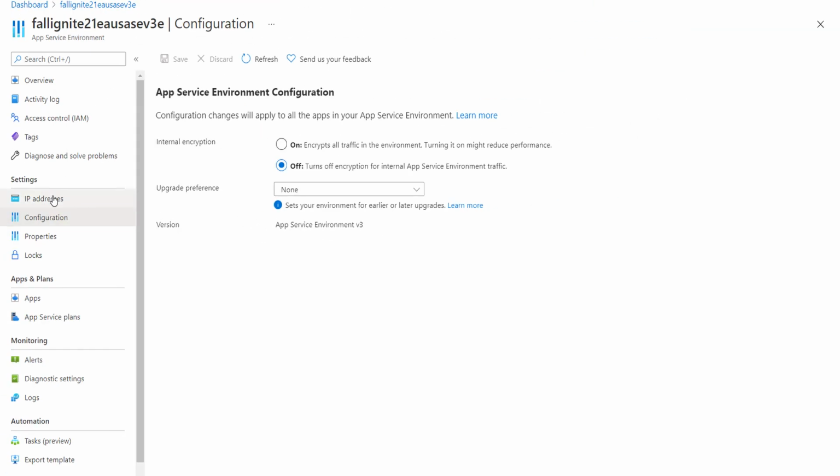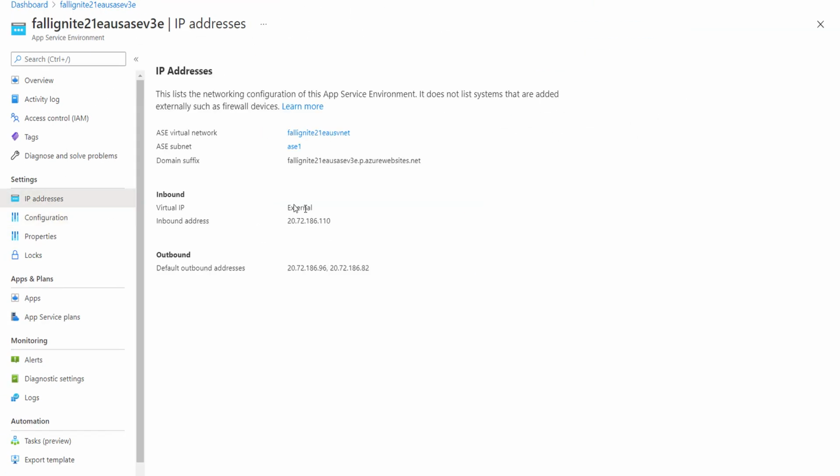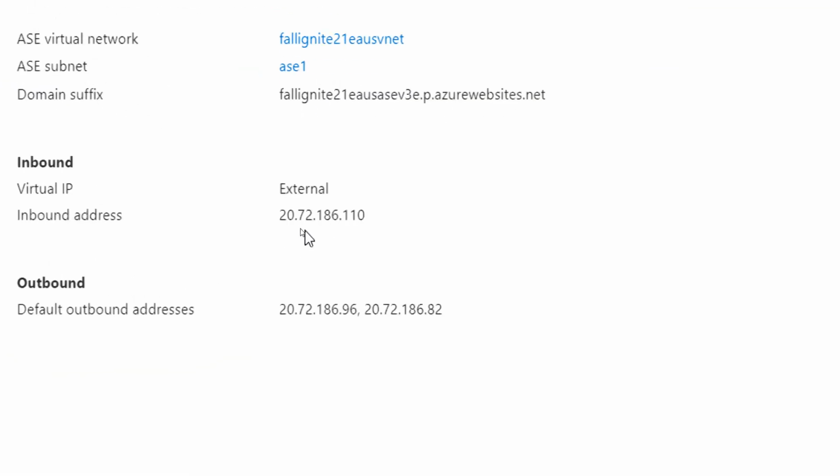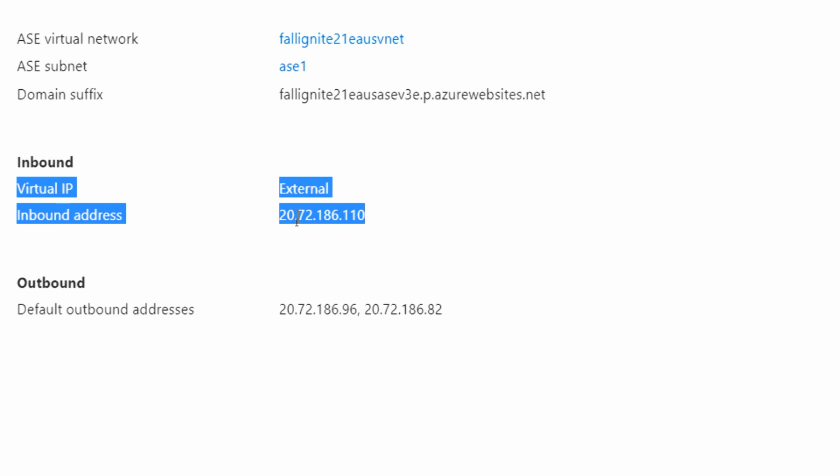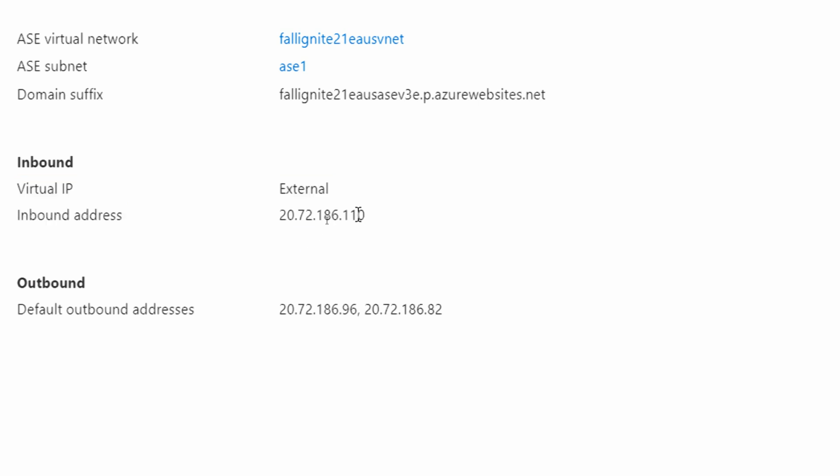Now, like I had noted earlier in the slides, you actually have options when you're running on ASE v3. You can either have all of the apps available on a public internet addressable IP address, which is the case right here. So this VIP is marked as external, and you can see this is an internet routable address.